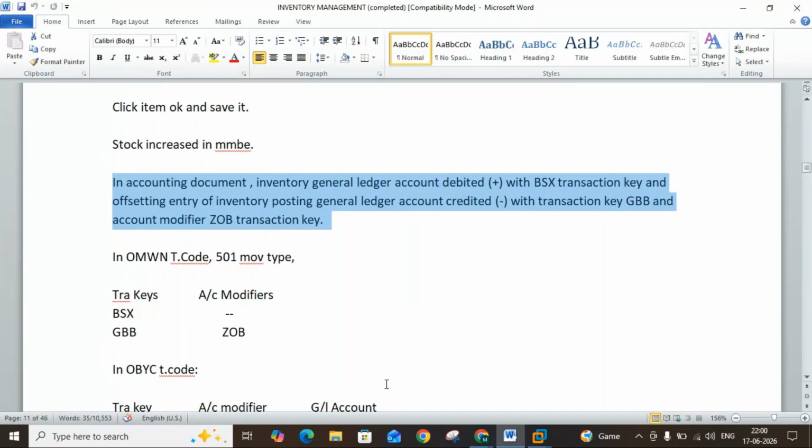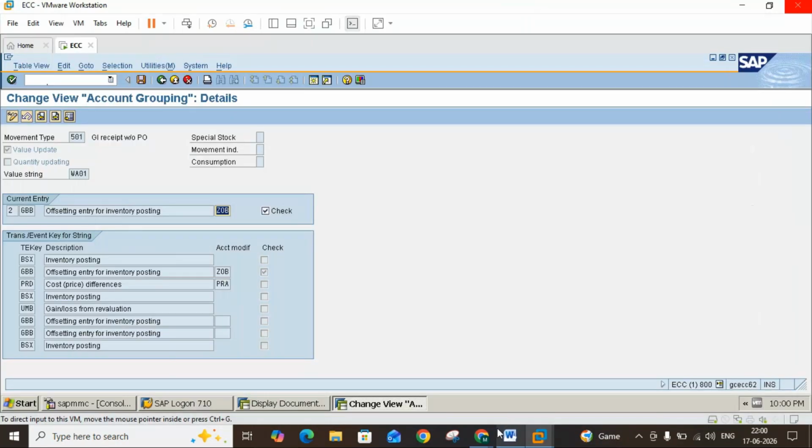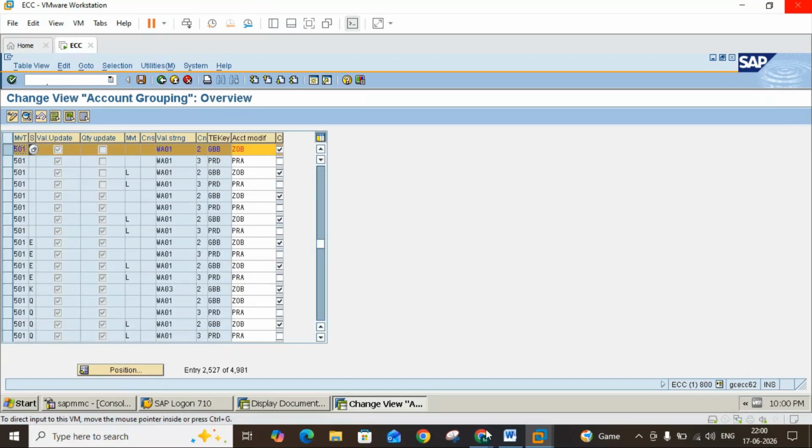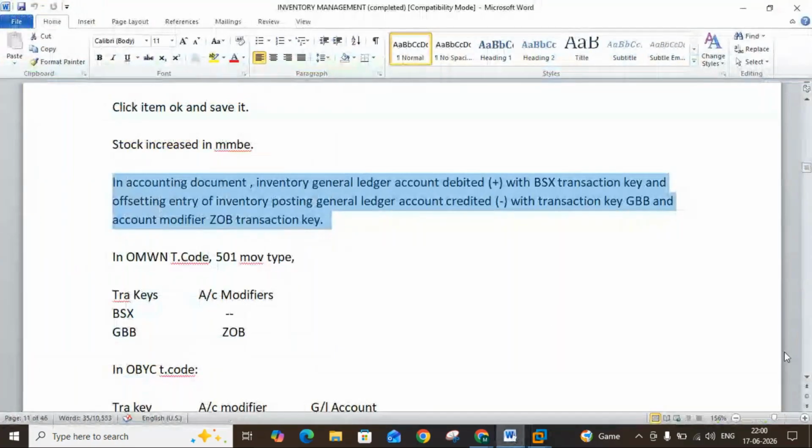See BSX, there is no account modifier. If you see BSX, this is inventory raw material. There is no account modifier here, it is blank. But for GBB, the account modifier here is ZOB, and sometimes, for cost-to-price difference, PRD. Account modifier is PRA. You can see like this with the OMWN T code for the different movement types.